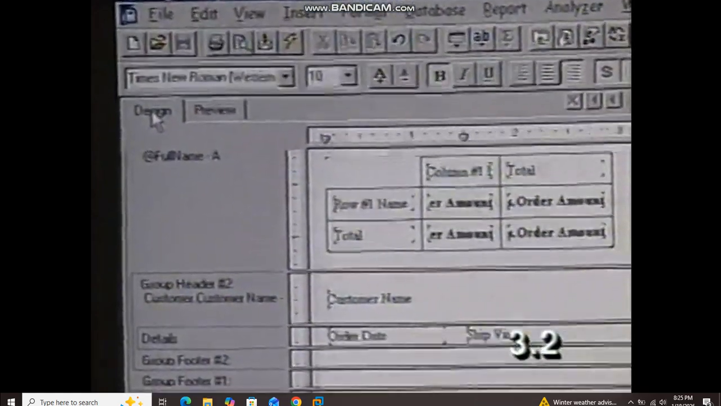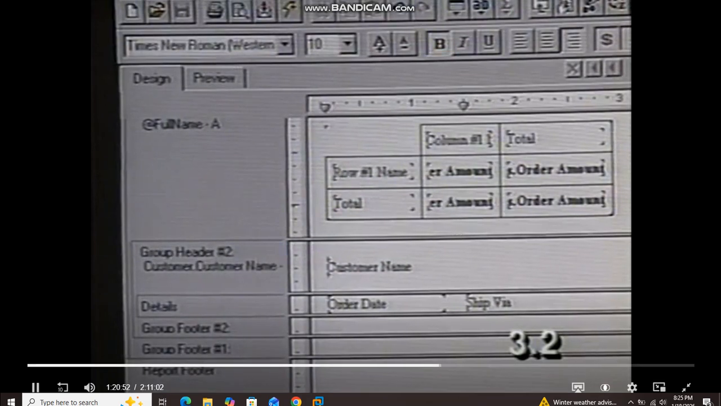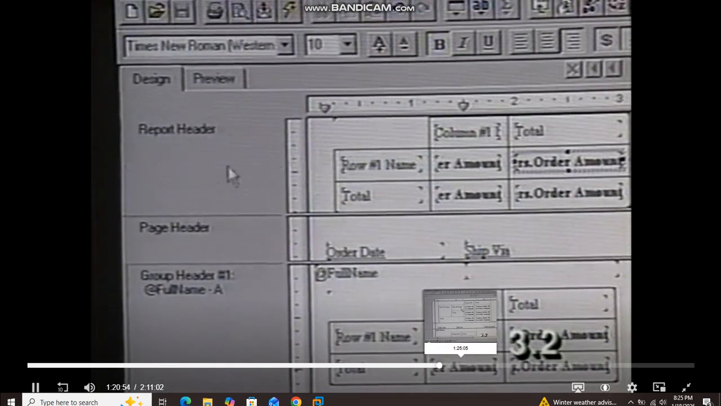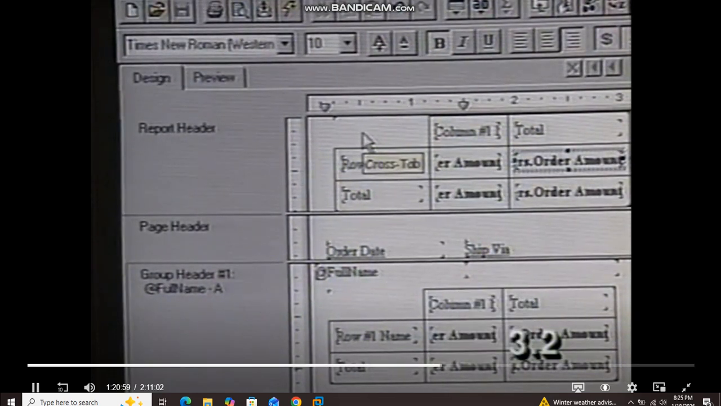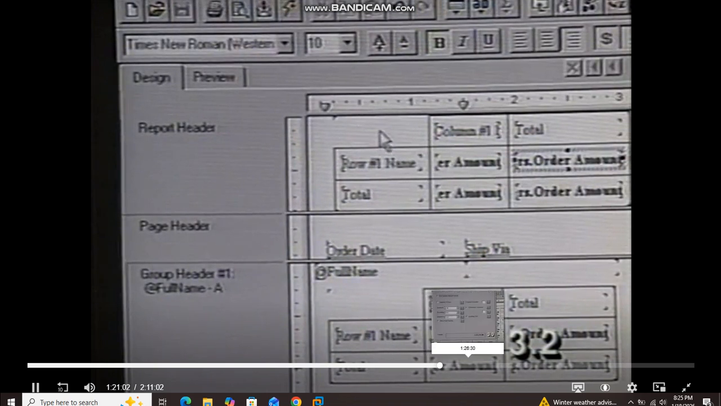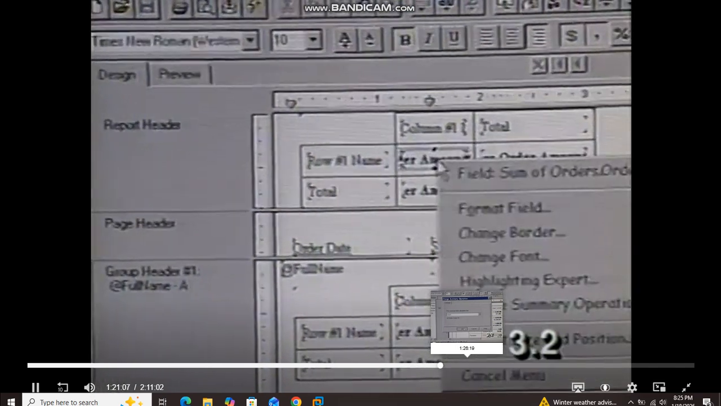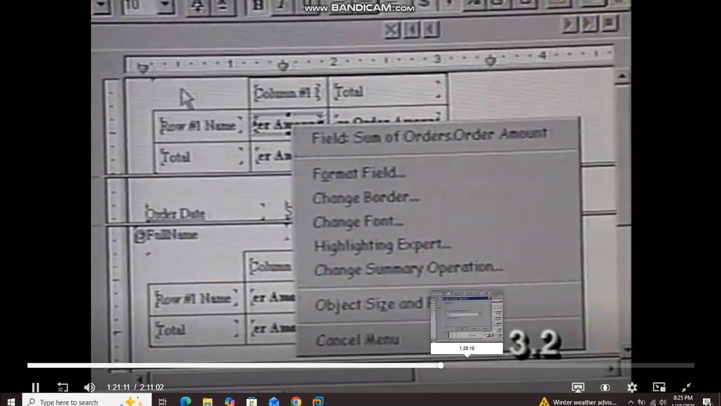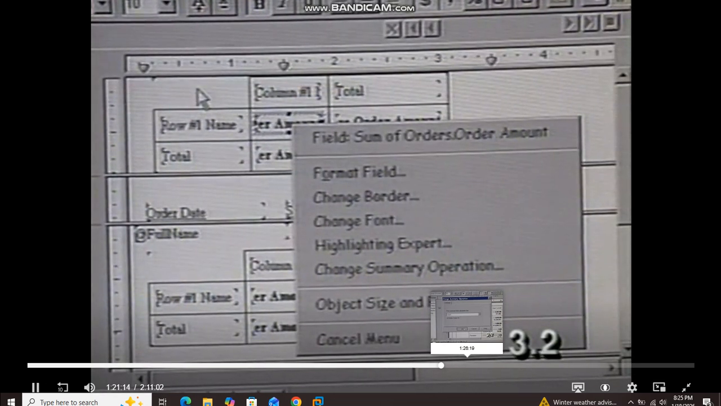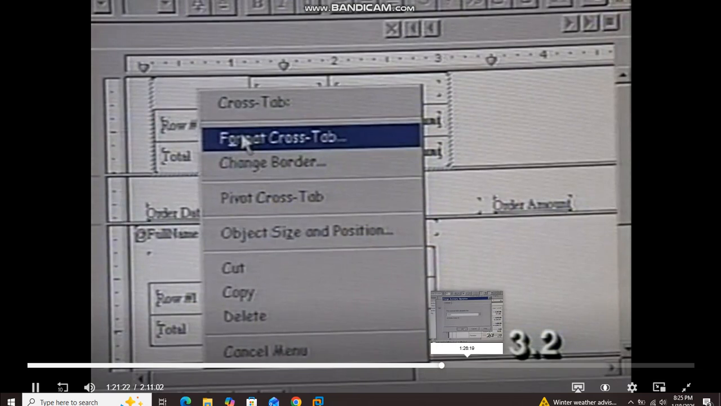Once I've done that, within the report header, I'm going to scroll up to the report header, and I'm going to right-click the cross-tabulation. Now, it's important that I select the entire cross-tabulation. Notice the tooltip a moment ago that said cross-tab. If I right-click an object within the cross-tabulation, I'm going to get one context-sensitive menu, whereas if I right-click in this blank area up here, I'm going to get a different menu, a menu that affects that cross-tabulation. And what I want to do is format my cross-tab.